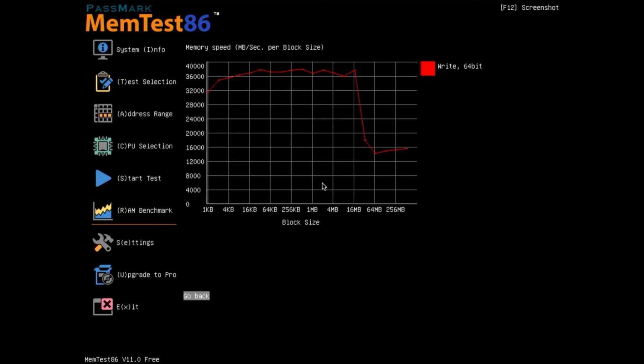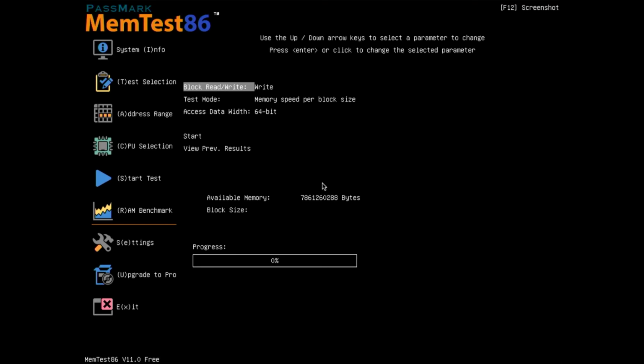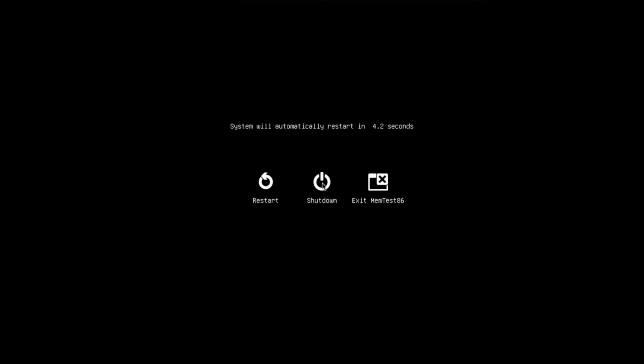Now going back. And so that's how you can do a quick, simple benchmark for your RAM. Again, there are much better programs out there to benchmark. So when you're done, you can just hit X to exit, and I am going to restart my computer.